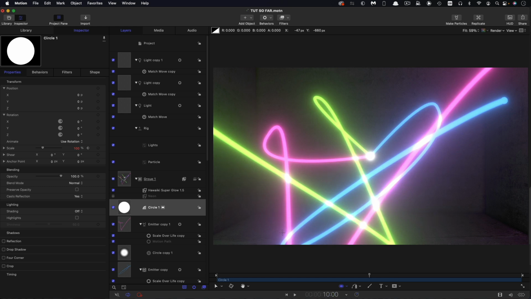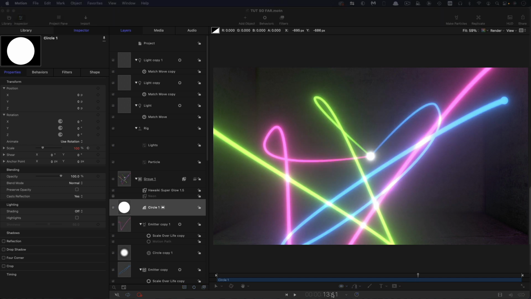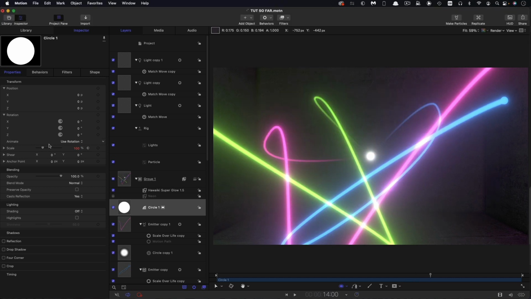So let's come to 10 seconds, set a scale keyframe, and then come forward to around 14 seconds and set that scale value down to 0. So as the shapes themselves start to dissipate, so that will disappear as well.